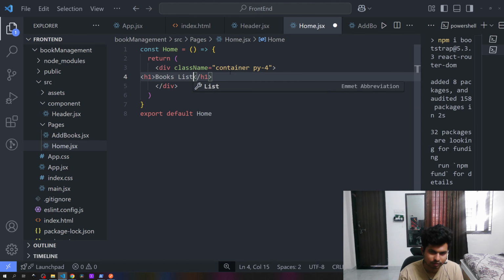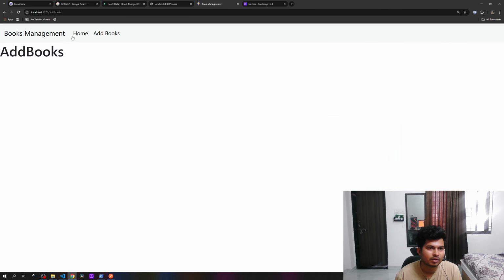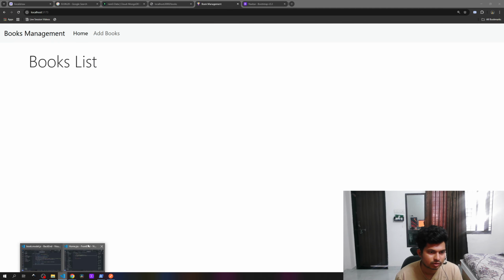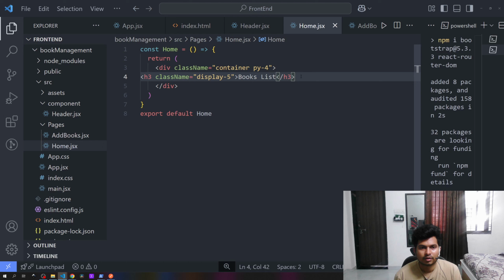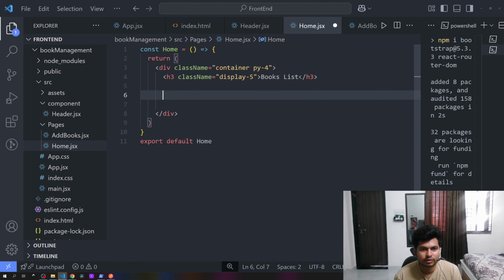Books list, it should be h3. Class name display 5. Now it looks fine. Books list, here we can fetch data from our backend.